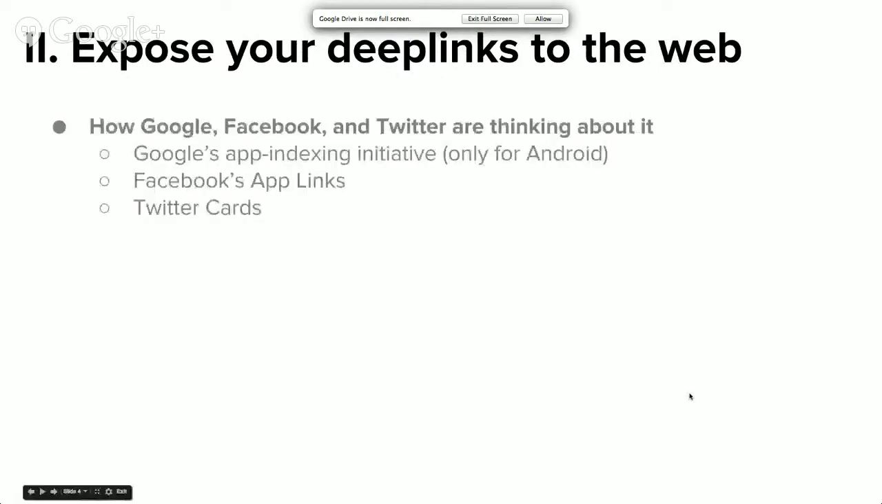Hey guys, I'm Jeremy. I'm going to be talking about how to actually expose your deep links to the internet. There are a few different things going on in the ecosystem already. We have Google thinking about its app indexing initiative, which is only for Android. We have Facebook's recent release the other day on App Links, and then we have Twitter Cards as well.